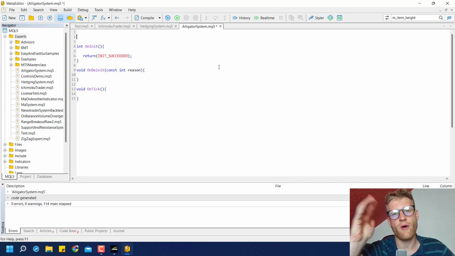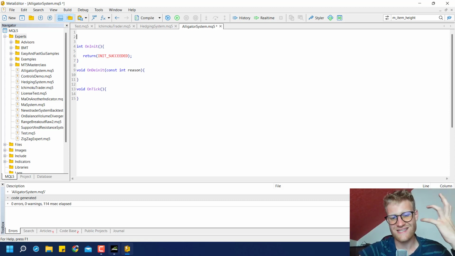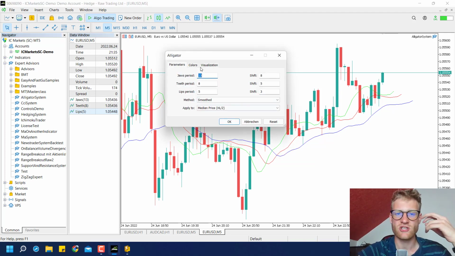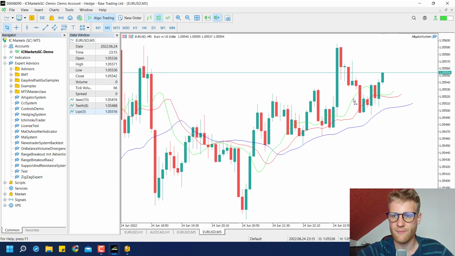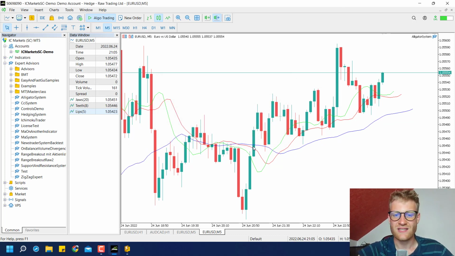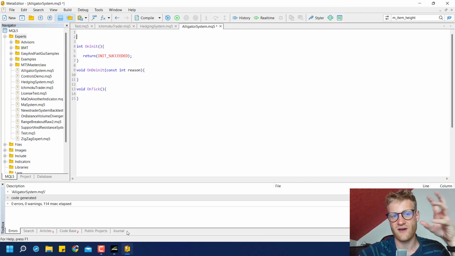There is a function to create an indicator handle. The problem we have right now is that we have to tell our program what exact Alligator indicator we want to calculate, because as we already mentioned some minutes ago, this Alligator indicator has several input parameters, and if I change the jaw period to 15, for example, the whole program looks different. If I change it to 20, it looks different again. So we have to tell our expert advisor what specific Alligator we want to calculate.